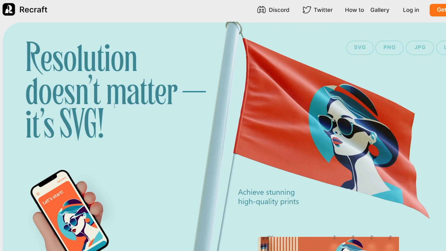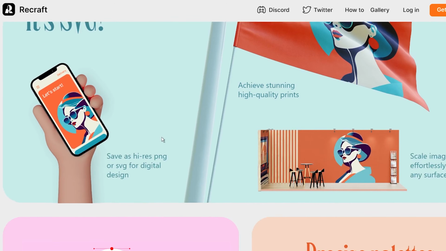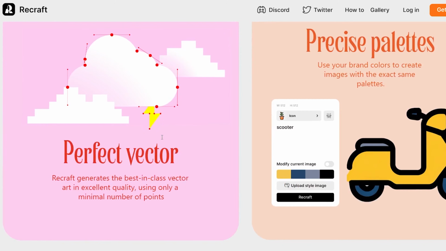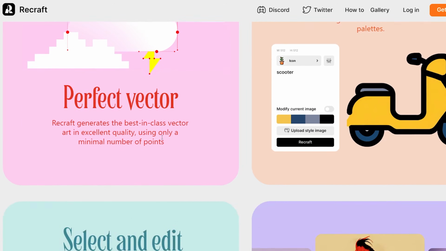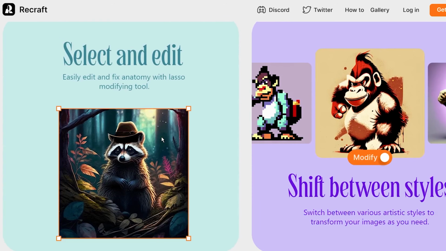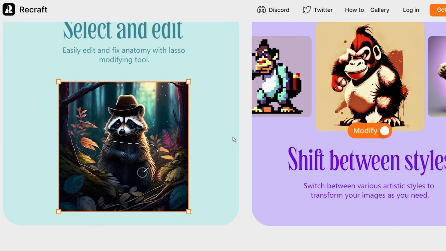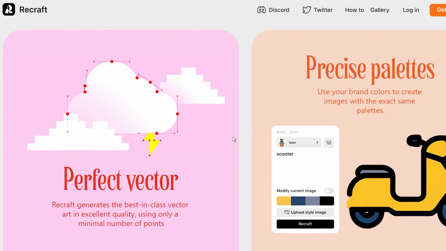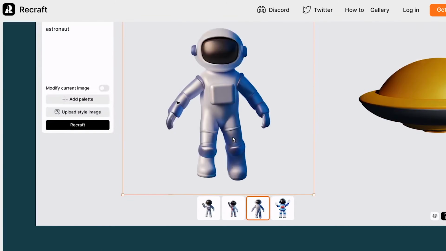So let's get started. First thing first, what exactly is Recraft? Well, it is an AI-powered online tool that converts text prompts into vector images. So you type in a detailed description of anything you want to make, whether it is a cute cartoon animal, epic fantasy landscape, cool logo design, or anything really. And Recraft's advanced AI will generate a vector image that matches your text.